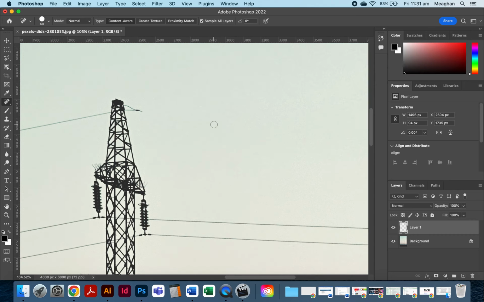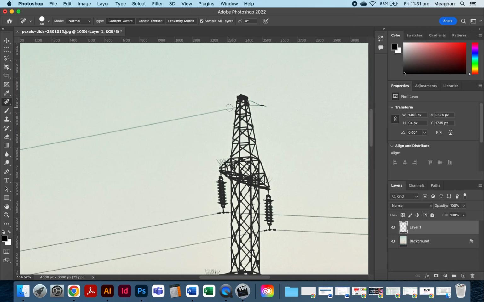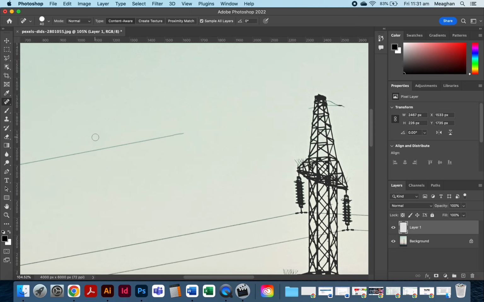Cool, and you can tell I'm not being too precise, I'm being kind of rough, so missed a bit, just go back. So I'm just clicking and dragging, and that's removing this line from this image.